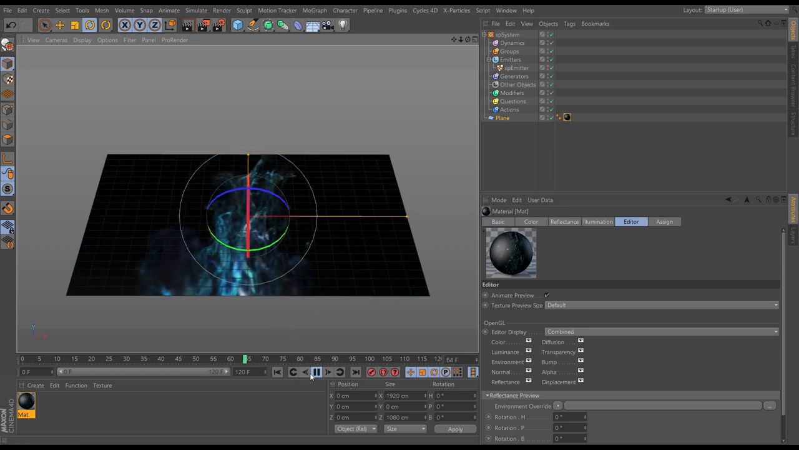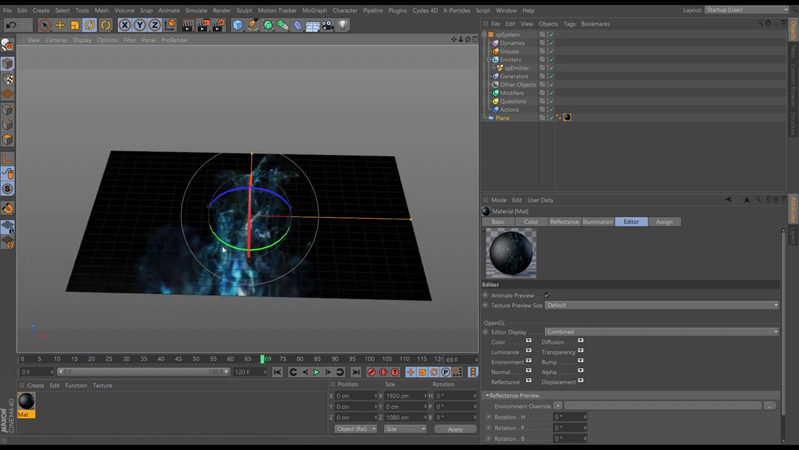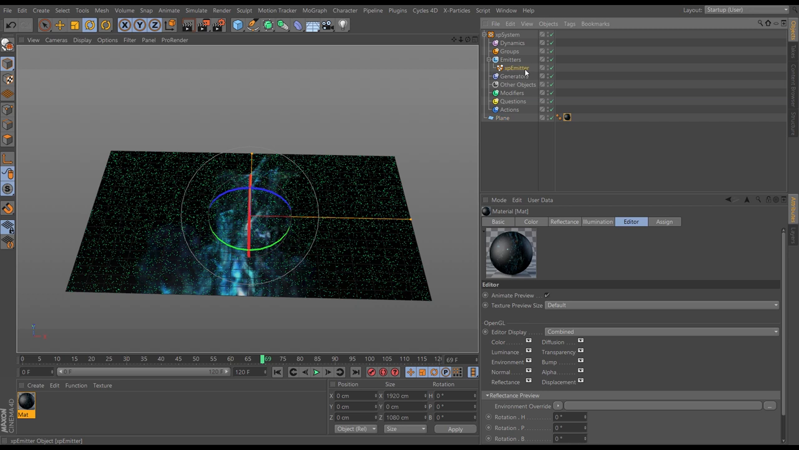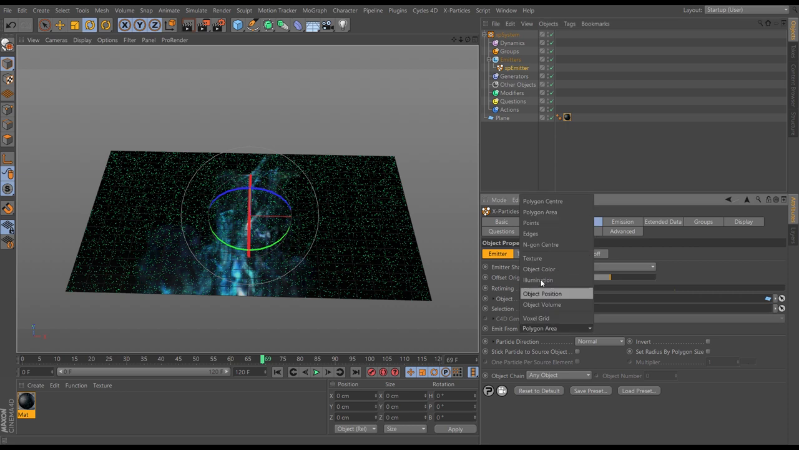Great. So now what we're going to do is make our particles be emitted from this video. So how do we do that? Let's go back to the emitter. And instead of emitting from the polygon area on the emitter, let's click on that, we're going to emit from texture. And when I hit texture here, a new tab appears, texture. So let's just click on that.